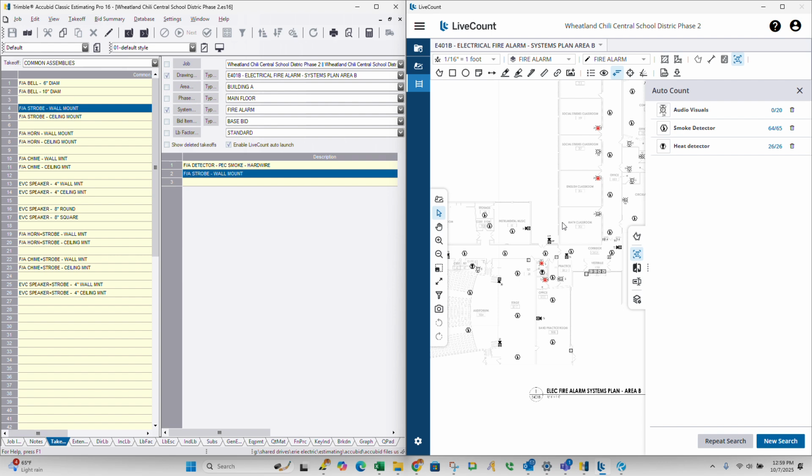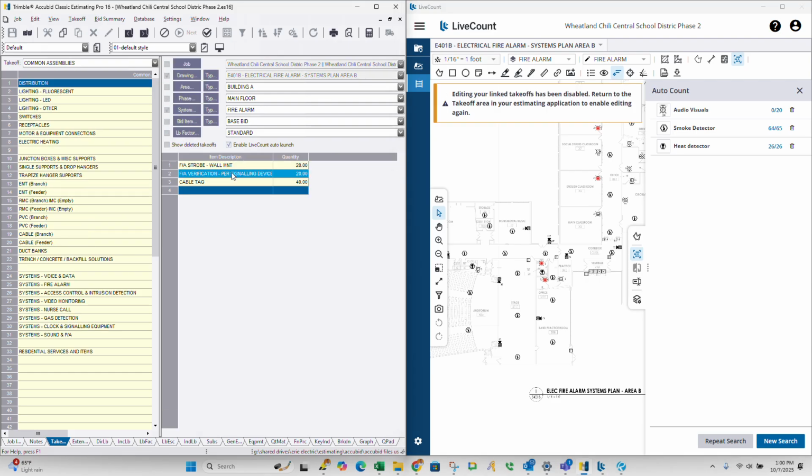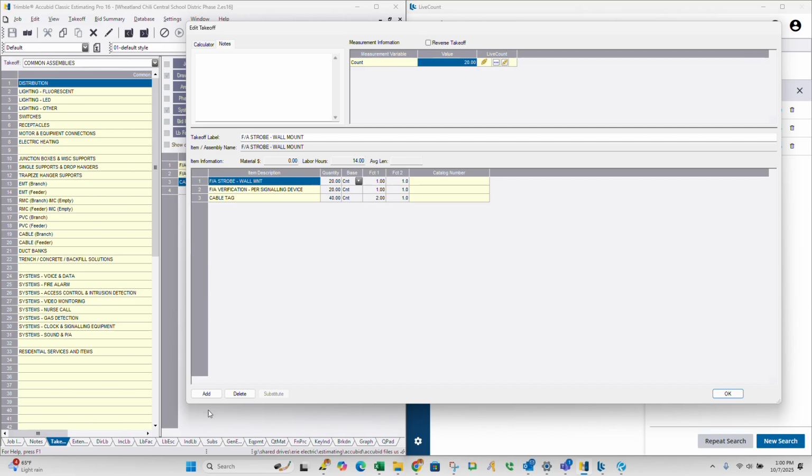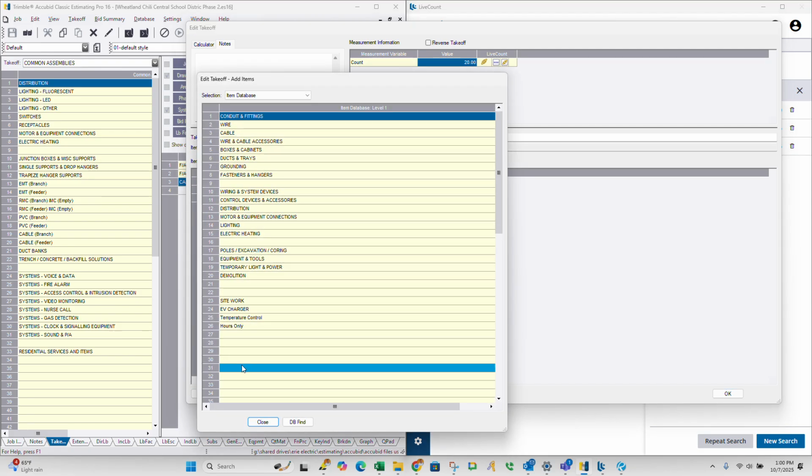Okay, so all right, we've added our AVs, and once again, I'm going to show you right here. You always want to see what it carries, and this only carries this much stuff. It's not carrying everything again. It doesn't really have any labor or material. So again, I'm going to click on that last thing and add in here. If it's a wall strobe, we're going to have to get conduit and stuff down there for it. So we are going back to common assemblies.